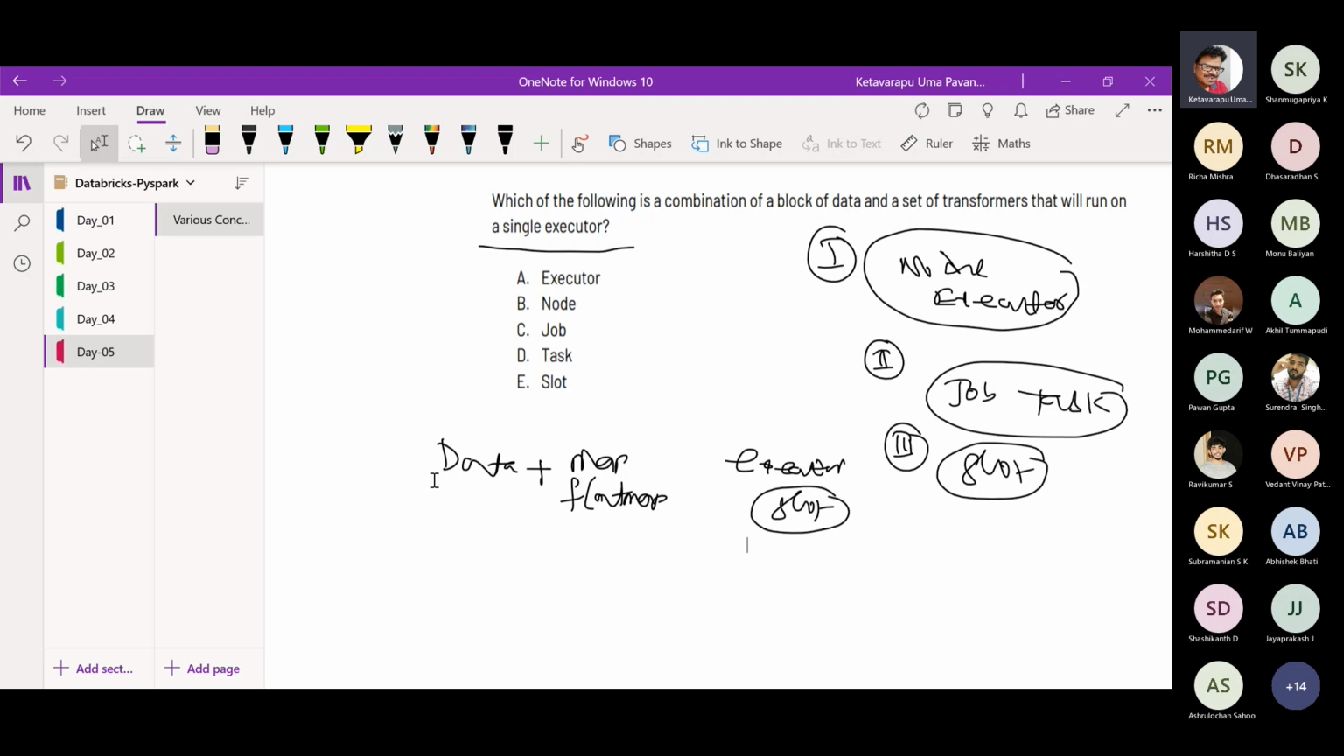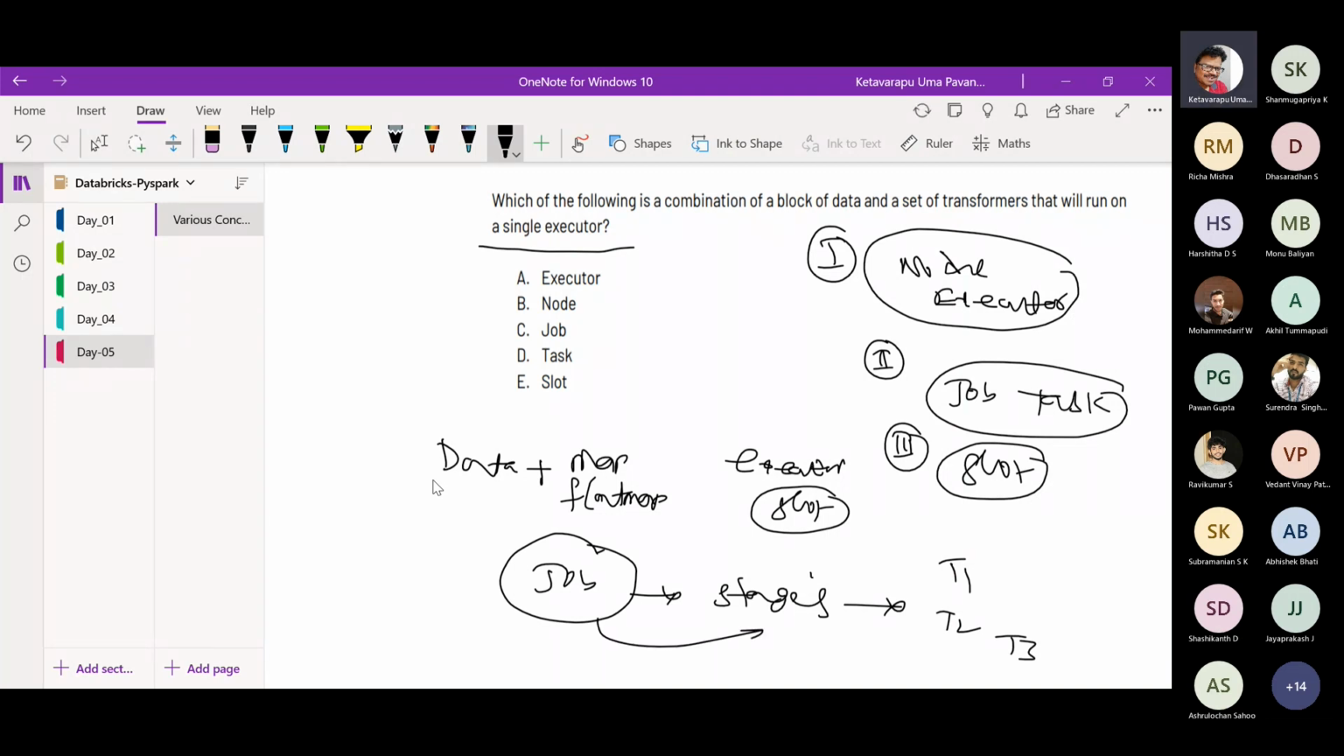Because many a times we are referring to that the job will be split into stages, and your stages again split into tasks. There is no direct running of the job. First it should be split into the stages, then it goes to task 1, task 2, task 3, whichever, and they will be allocated with the slots. And again, going back to the question, which of the following is a combination of the block of data and set of transformers? Block of data referenced by the slot. That slot gives the resources to run the task in parallel.